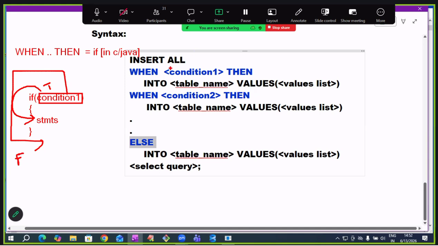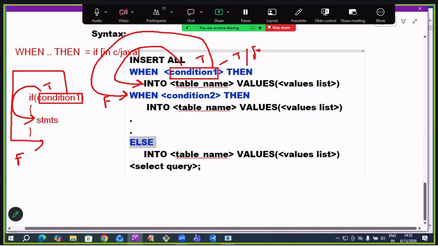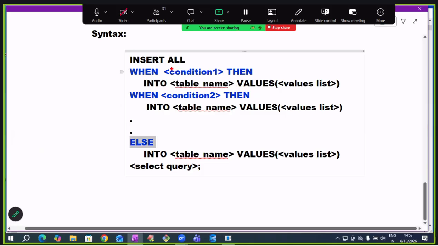Here it is acting like if, sir. If this condition is true, copies into this table. If condition is false, directly checks second condition like this. So it is acting like if here. My statement is very clear. Even if first condition is true or false, definitely check second condition. Even if second condition is true or false, definitely checks third condition. Even if third condition is true or false, definitely checks fourth condition. Because here it is equivalent to if. So this is one if, this is another if, like that.